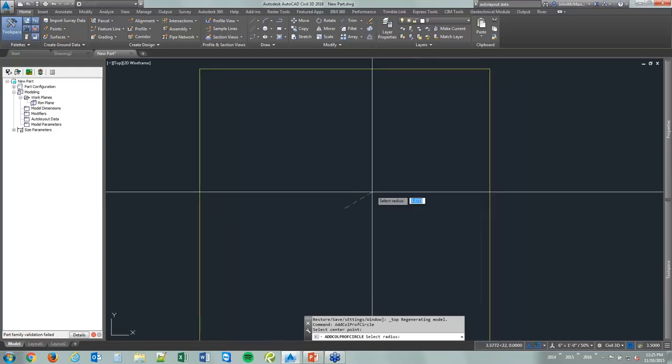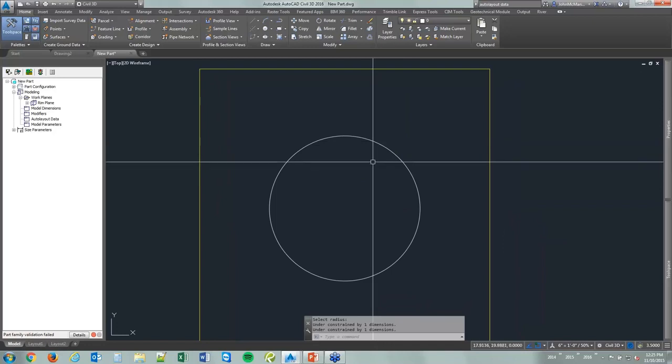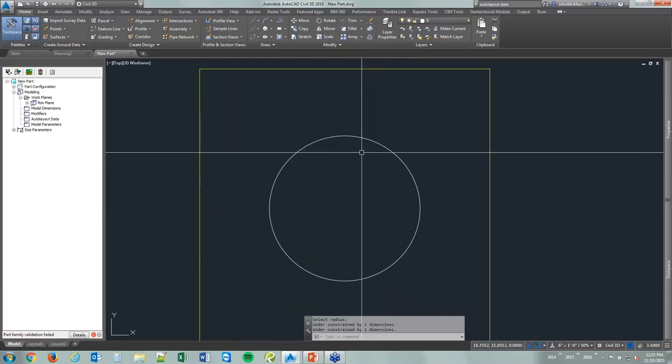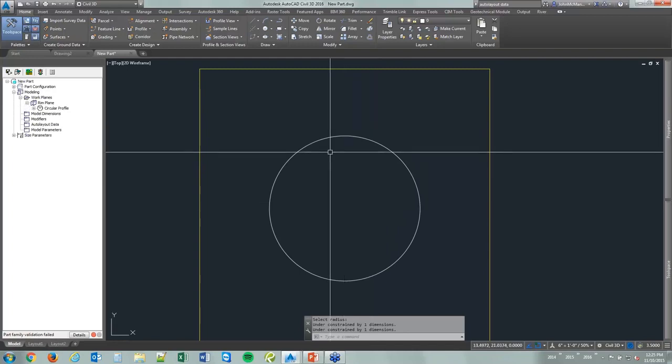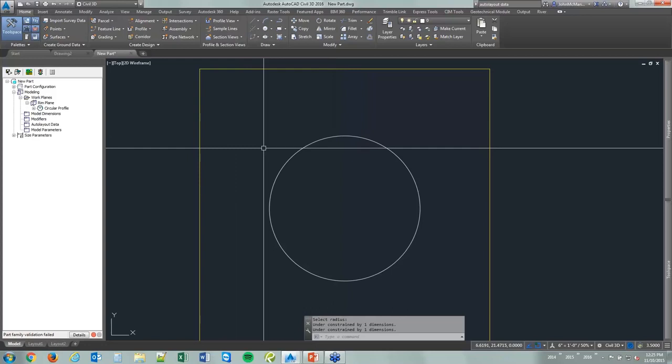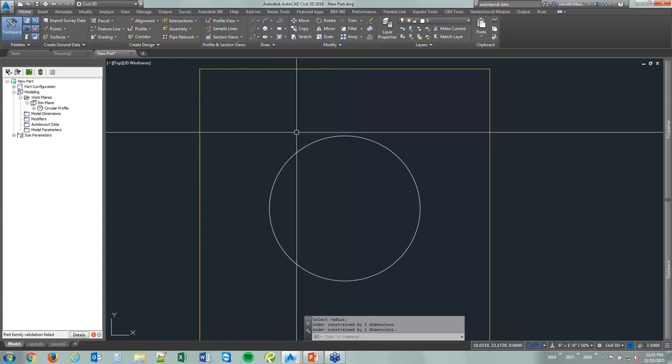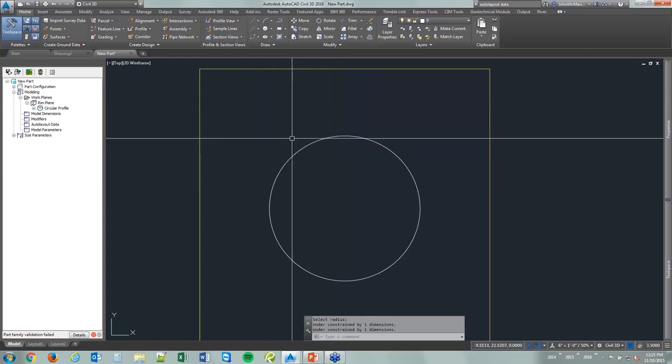I can specify a radius here, and I'm just going to click anywhere and just let that circle appear at what is currently a random radius and random diameter, as it's probably better to think in terms of diameter when it comes to circles while you're in Part Builder.